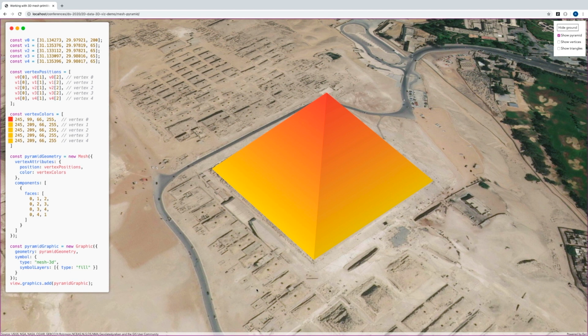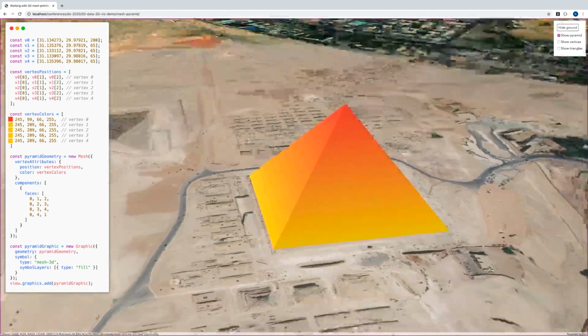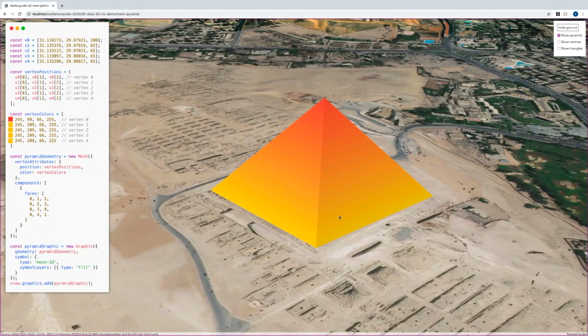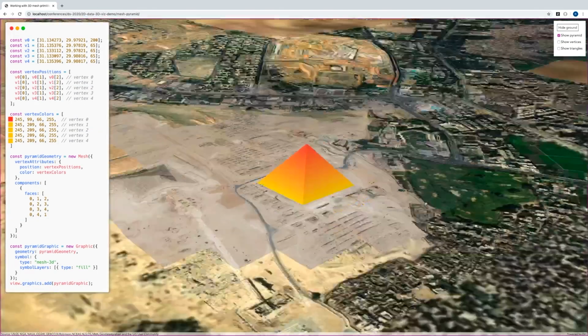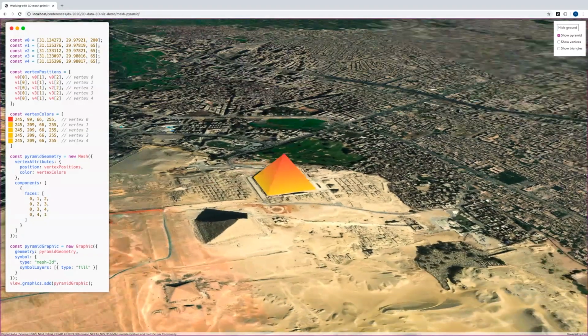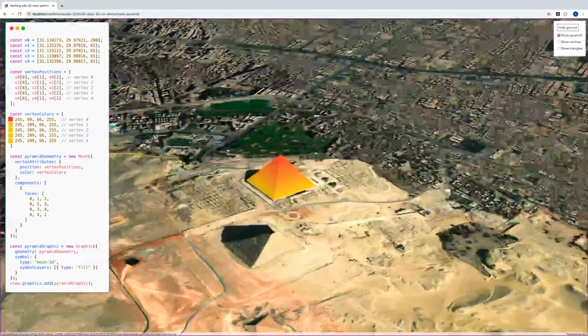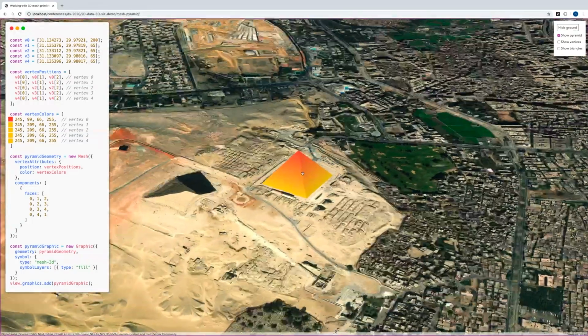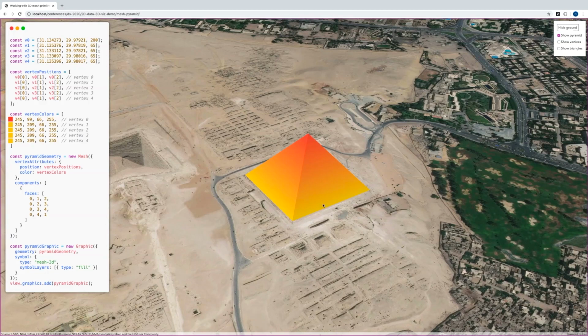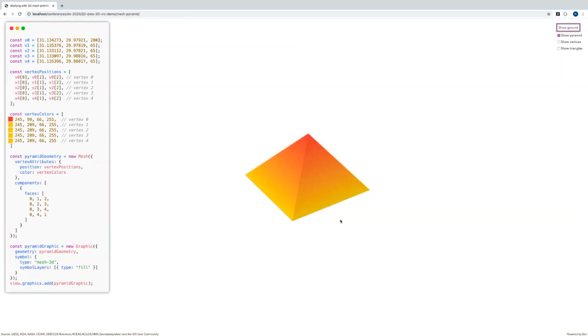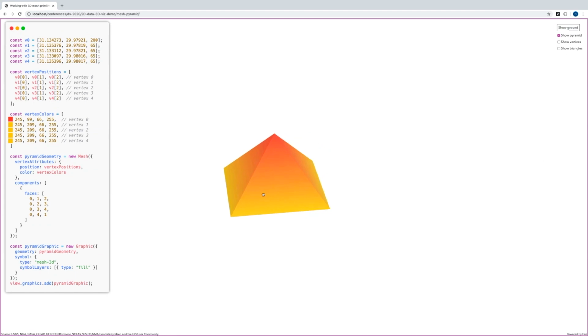So let's pretend that we want to build this pyramid here. This is the Cheops pyramid in Egypt, and I'm just building it with the mesh API. I chose this because it's a super simple shape, so it's much easier to understand. Let's hide the ground so that it doesn't distract us. So we have this pyramid here.